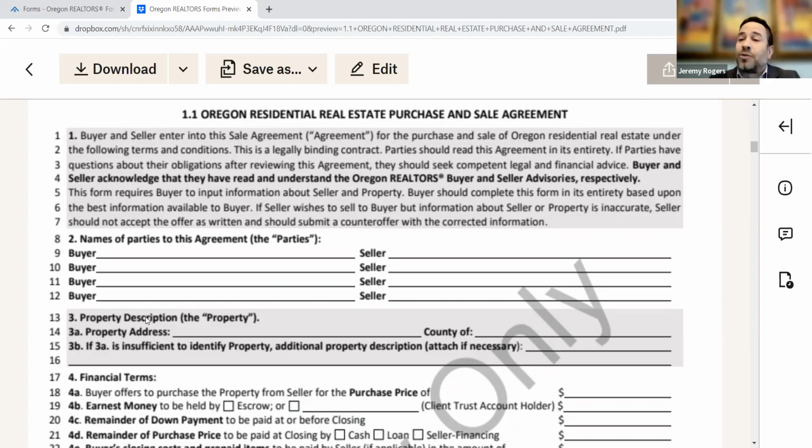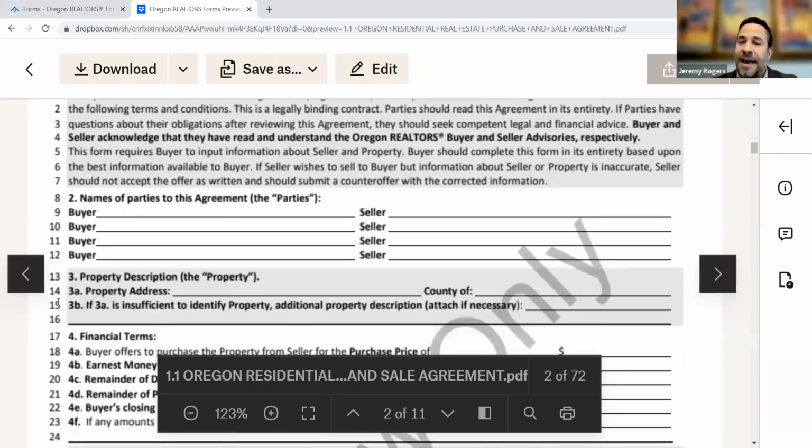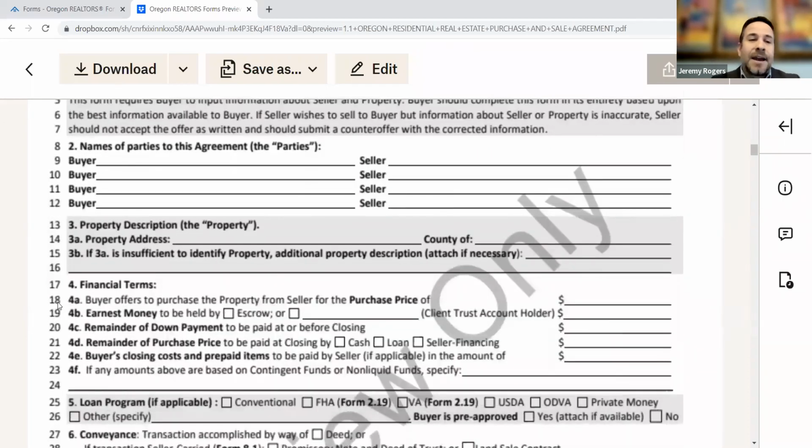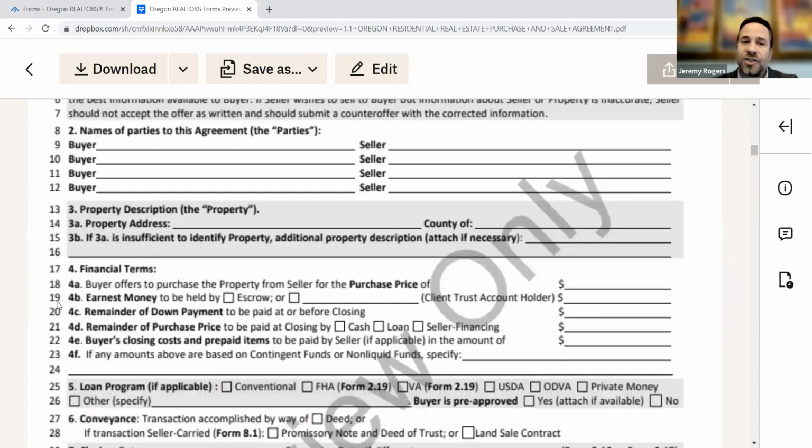But again, as a risk management tool, we think it's helpful to both have large type so that people can read it, and also have the initials so that there is evidence that the buyer and seller have actually read each page, okay? Now, the next portion of our document here, you're just identifying the parties, okay?